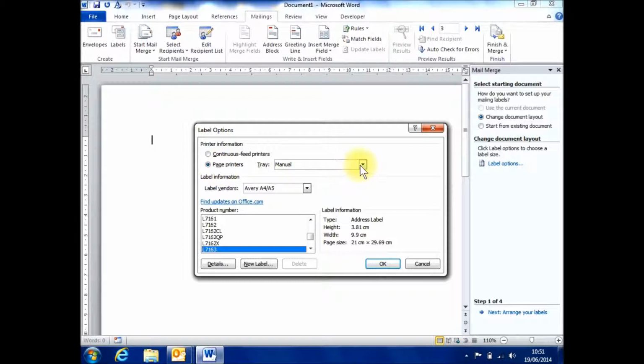Change the tray settings. There are a couple of options available. Click on the arrow to view the options. I prefer to use automatically select. Label vendors. You now need to choose the type of label. There is a large list of vendors available, and to view them, use the drop-down list here. For this demonstration, I'll use Avery A4/A5.